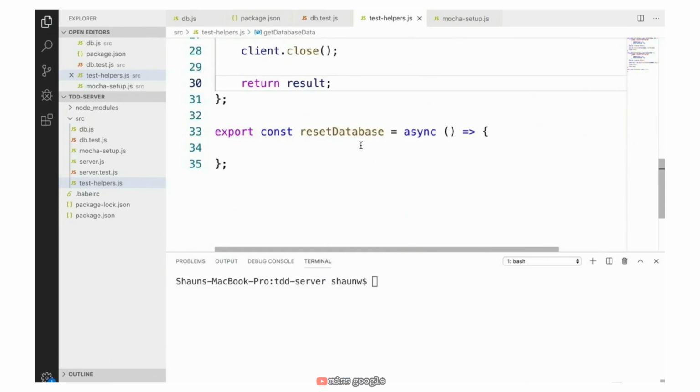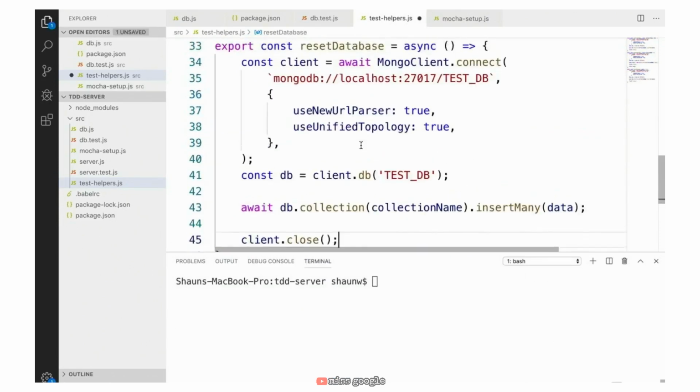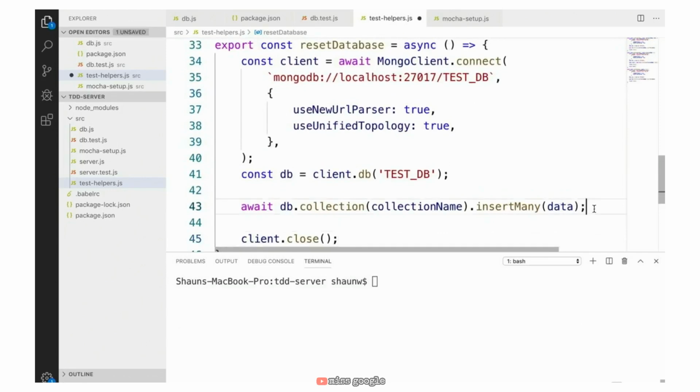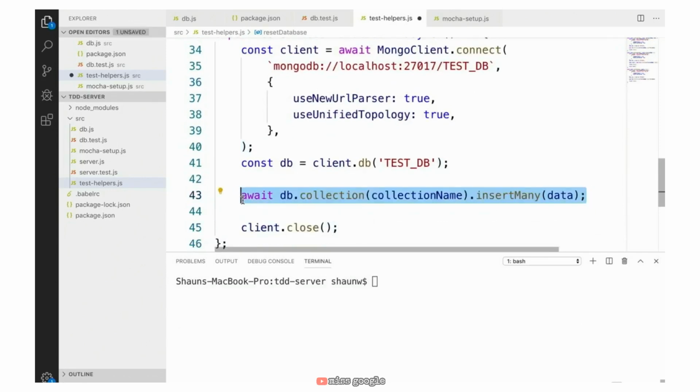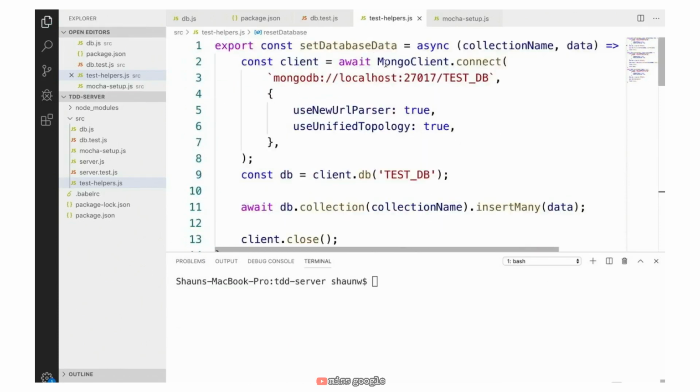And last but not least, let's implement this resetDatabase function. We can paste the same code that we had for the others, and instead of doing this database operation here, we can simply say await db.dropDatabase. And that should be all we need.